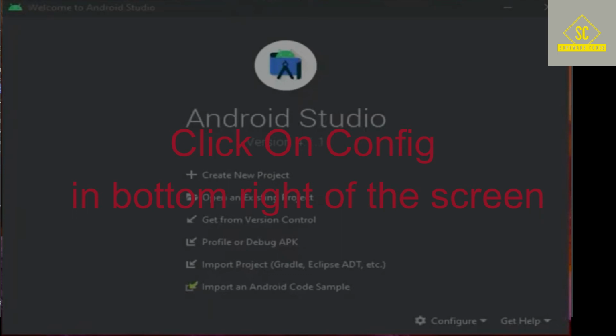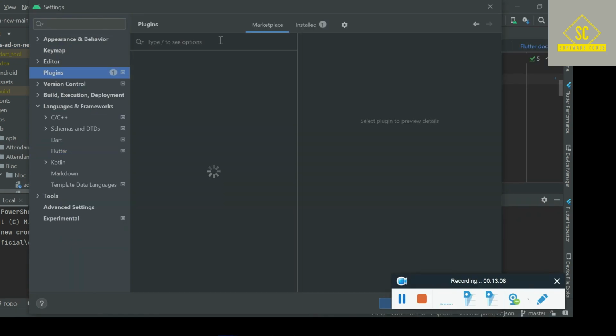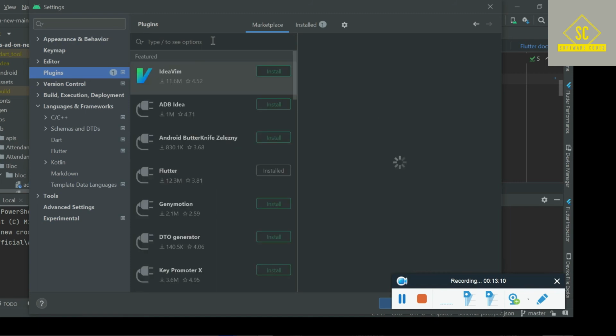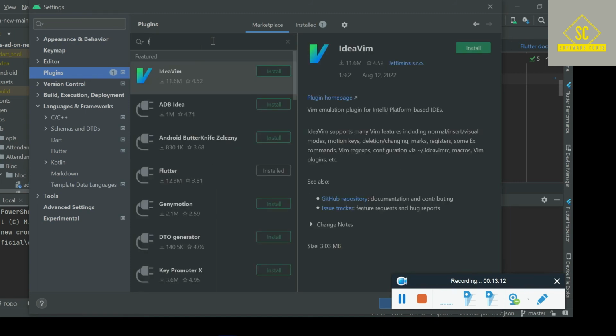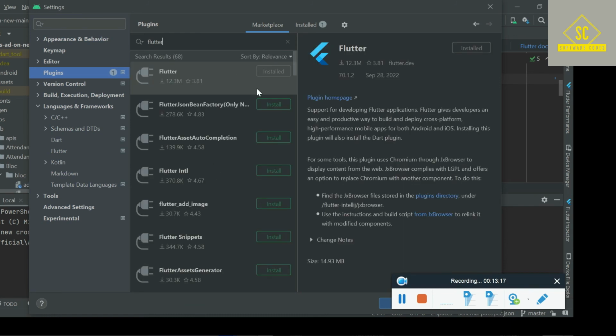Now what you are gonna do, you have to go to settings, and within settings there is plugins. Here you have to search for Flutter. My Flutter is installed. Okay, so what you are gonna do, you have to click the install button. It will ask if you want to install the Dart. Also install the Dart for it, because we need both.